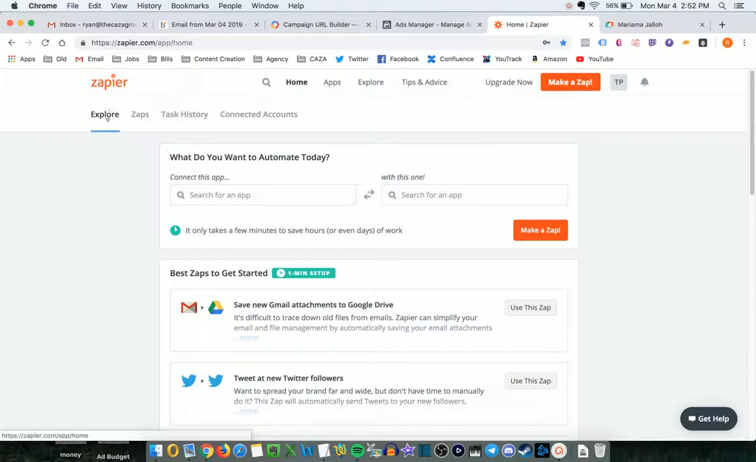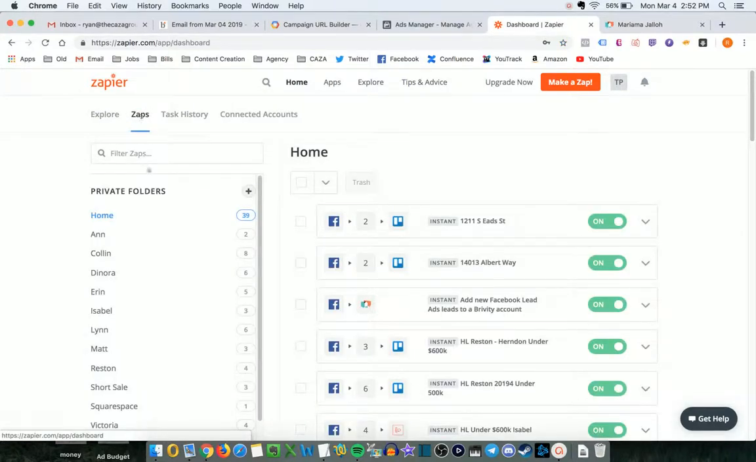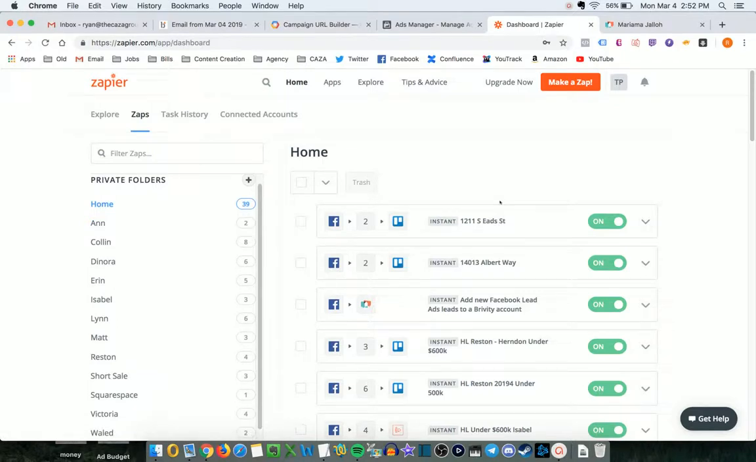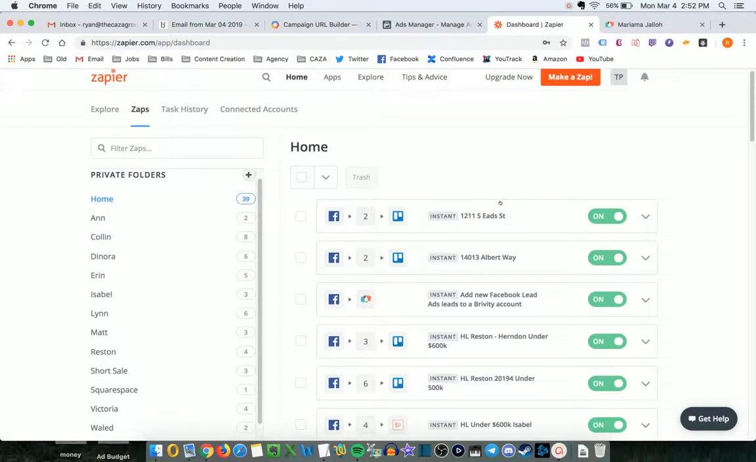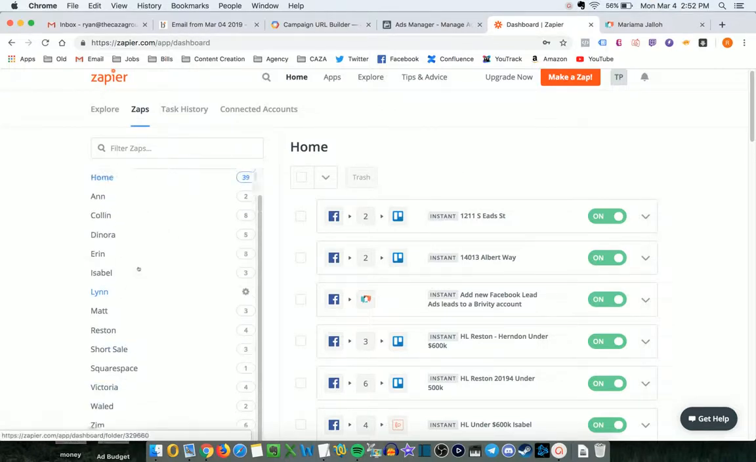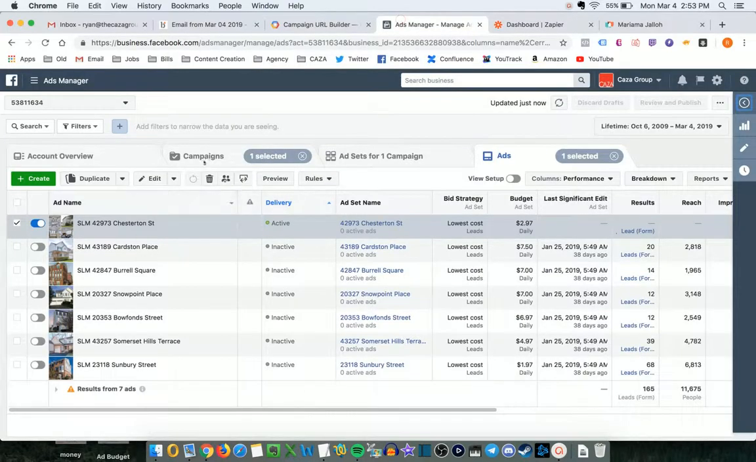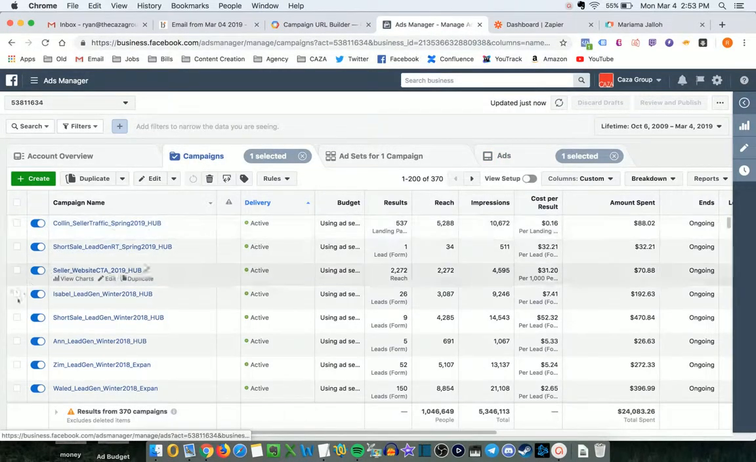When you log in to Zapier, you're going to hit this page. You're going to go to the Zaps section. Zaps are what they call the actions to get the two platforms to talk to each other. We have them labeled by agent. We have a couple others for Short Sale and Squarespace, but for the most part, you're going to be dealing with the ones labeled by agent. Since we just made an ad for Colin, this Chesterton is for Colin.